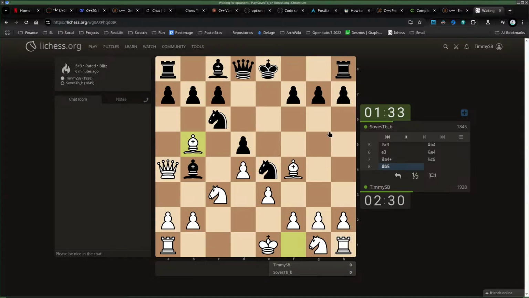And we won't see this happening because I'm gonna win on time, apparently. Okay, so I take here, and then he has to take here a check, and then take again a check. It's horrible for black.